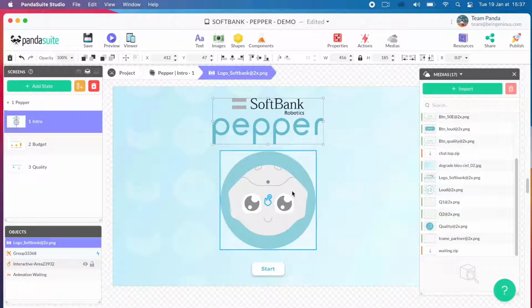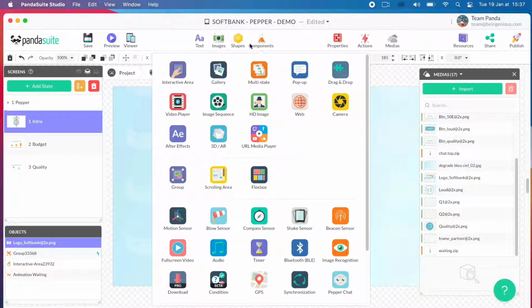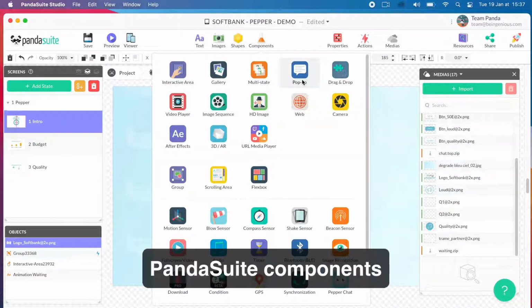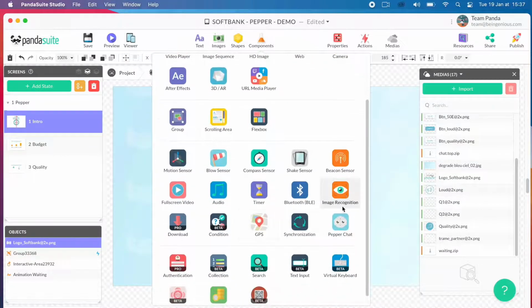If you want to go one step further and add interactive effects, you'll get access to PandaSuite components. There are some visual components such as pop-up, drag and drop, video player or scrolling area. And there are also non-graphical components such as image recognition, GPS or authentication. All those components are really easy to use. You just need to import your content and play with interactive effects that are provided.